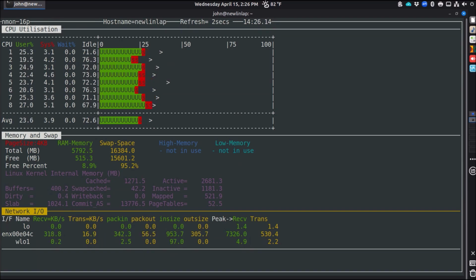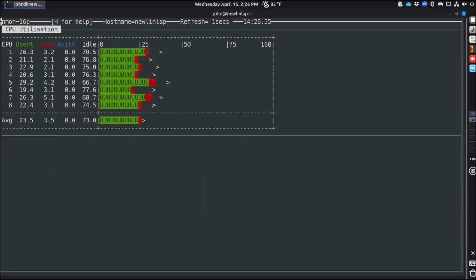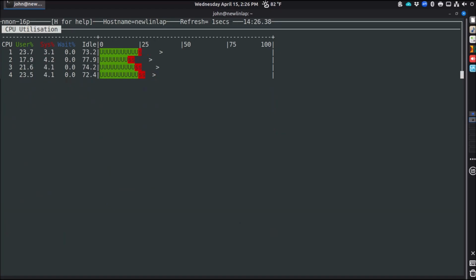Okay, so there's a limit to how many you can see. This one looks kind of neat because the graph shows you both numbers and a little cute graph with U's and S's. You can see all the information about the memory and the network. So I'm going to get rid of the network and get rid of memory, and I'm going to add the processes.